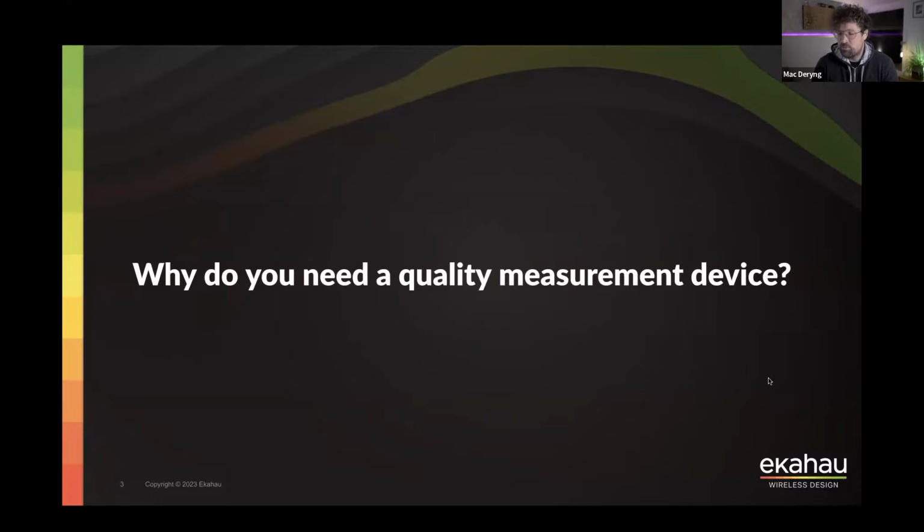So let's start with a simple question. Why do you need a quality measurement device? And what do I mean by a quality measurement device? Some of us might think that Wi-Fi is just the surveys. So by surveys, we mean predictive surveys, predictive designs, doing designs in a software without going on site or measuring anything. But as you will see later today, this is not really the case.